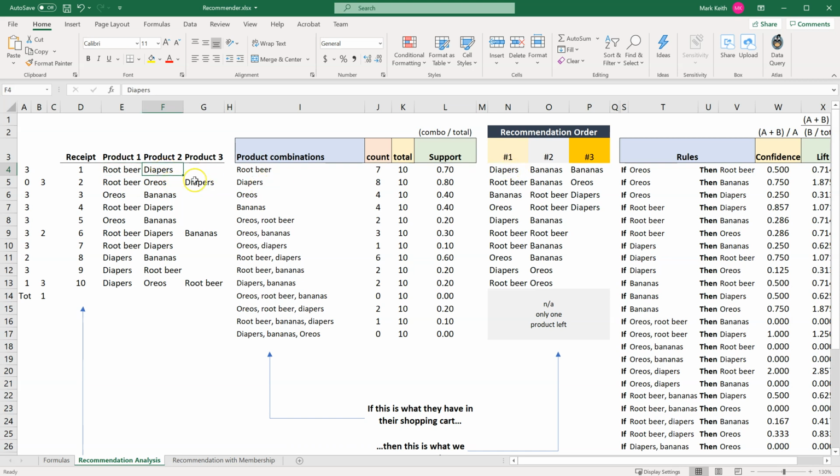If the one that they got second is the second one on our list, I'll give them a 2 and then a 1. And so what we've got right here is I gave this receipt a 3 because we recommended diapers as the first option if they had root beer in their cart, and that's indeed what they had second. All right, so this one, they got root beer, and so we know that the recommendation is diapers, but their second product was Oreos.